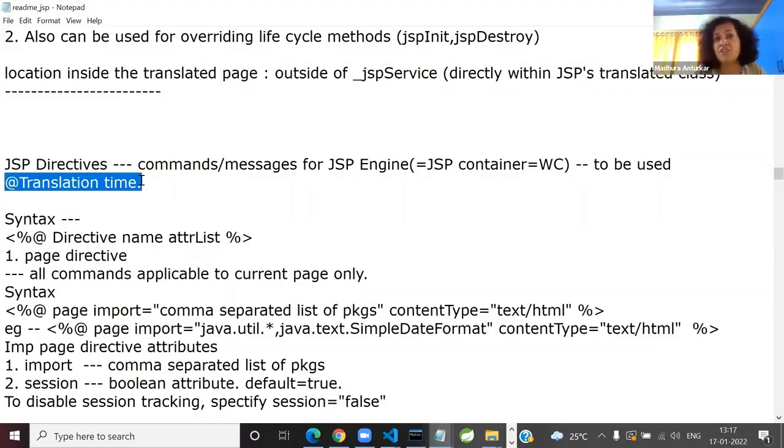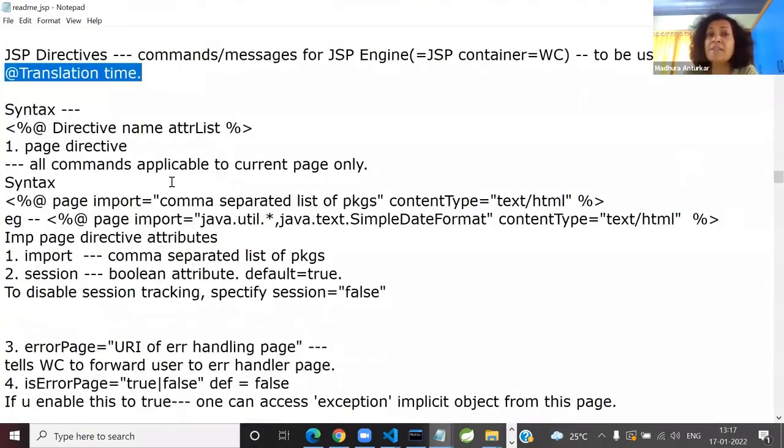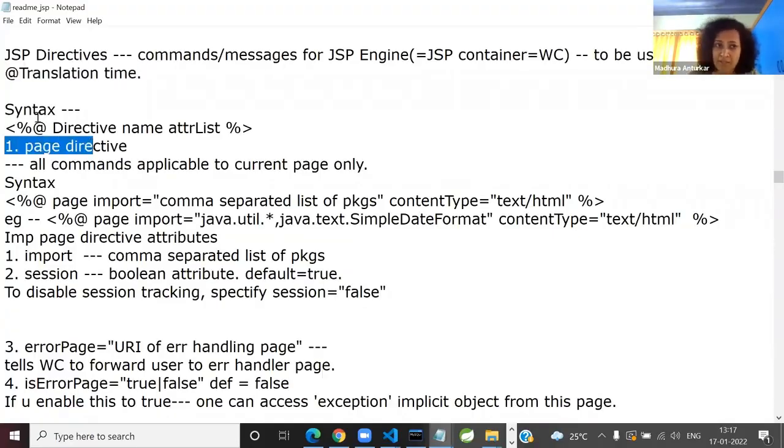Those are all dynamic actions, runtime actions. So they will be processed at the runtime. That's your directive versus action. Now look at the syntax. How many directives are we talking about? Mainly 3: page directive, include directive, and a taglib directive. Taglib tomorrow. So let us start identifying the overall syntax and then I'll talk about page directive.